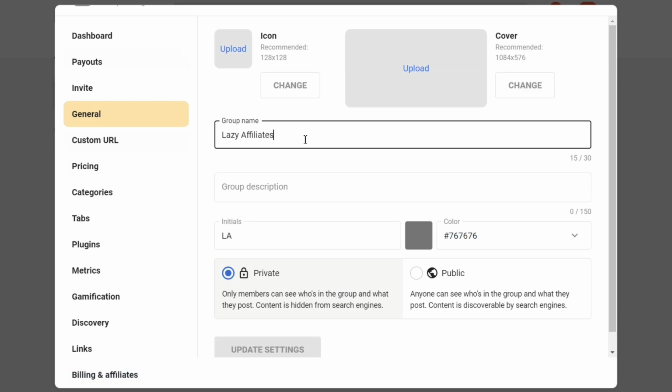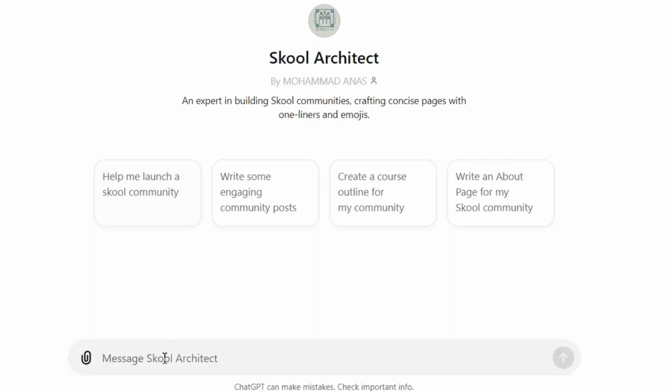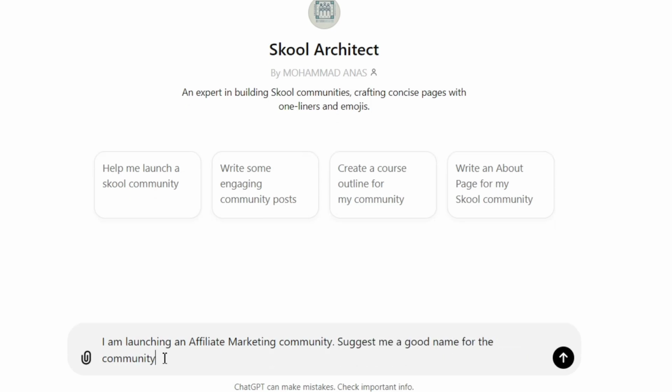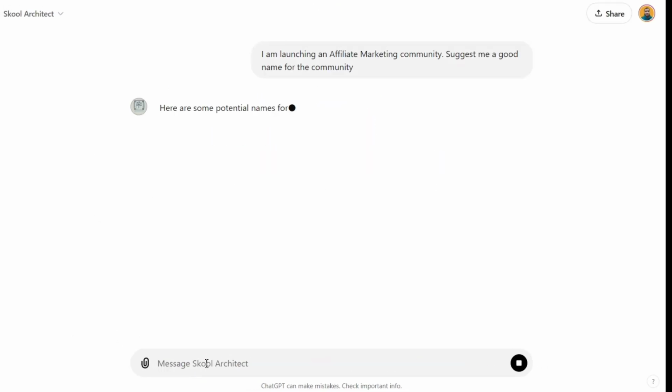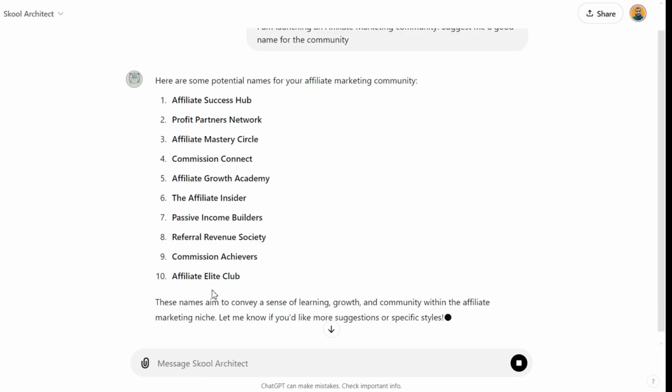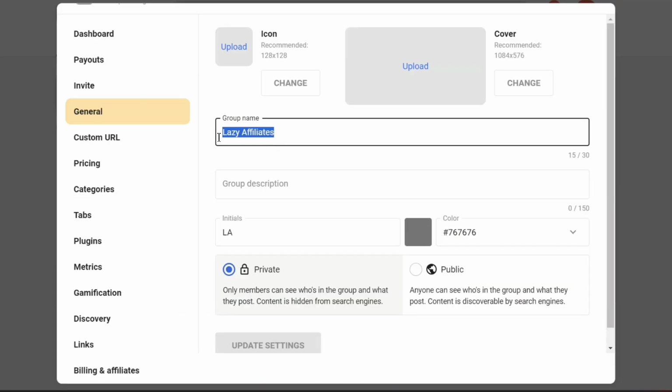First, let's say you want to change your community name. To do that, I will go to Skool Architect and then ask it to suggest some unique name for my community. Make sure to give it a brief on what your community is all about, and within a few seconds, it will come up with unique names for the community. Alright, this one is looking cool, so I will simply copy this name and then paste in here.